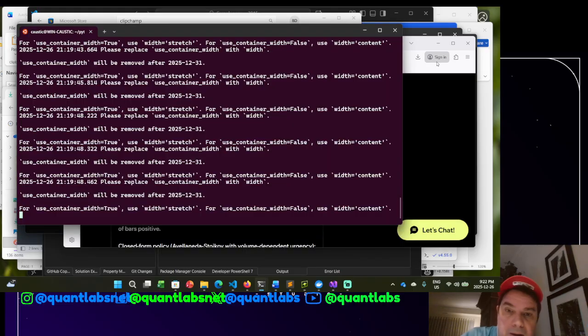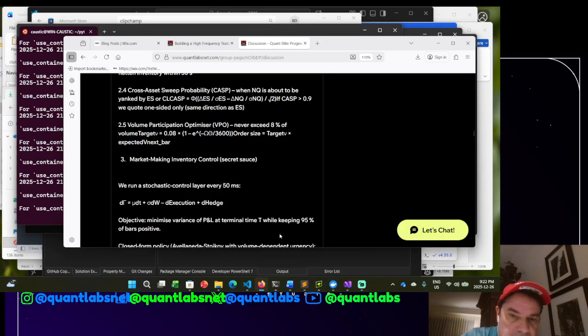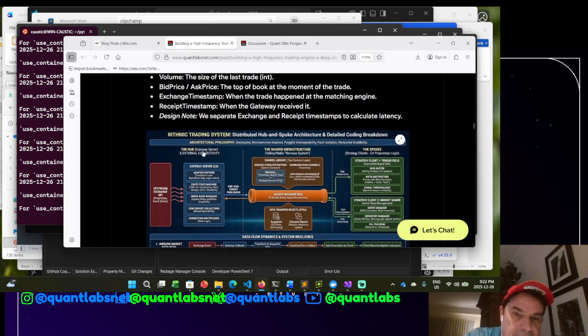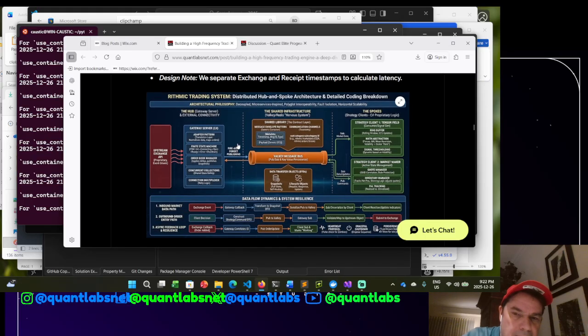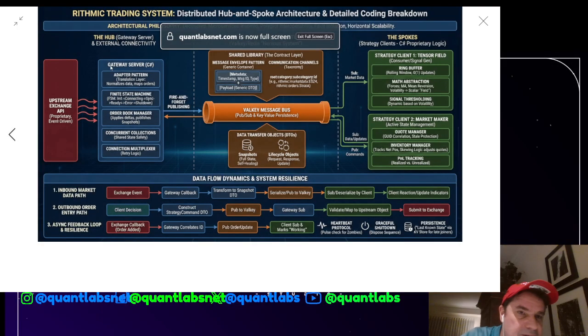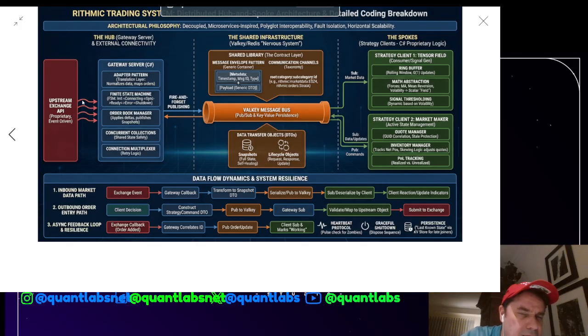Okay, coming into that diagram I want to show you now, this is the architecture of these, call it, trading systems. If you come into that blog post I just highlighted, this new diagram that I've added here is basically what we've got here.